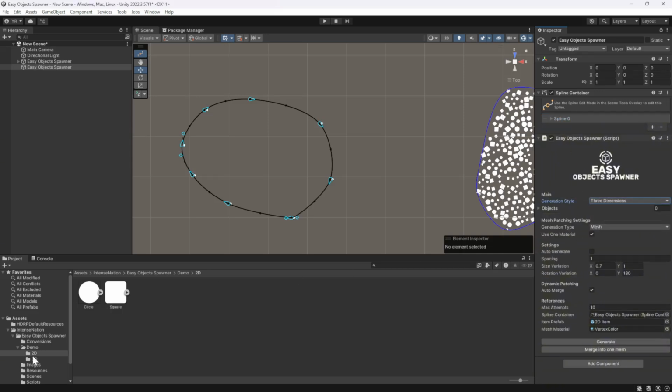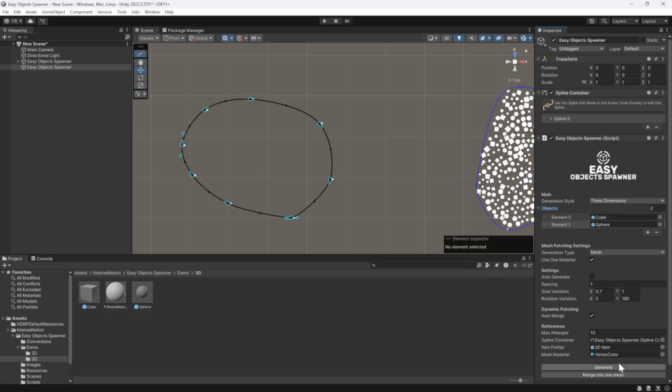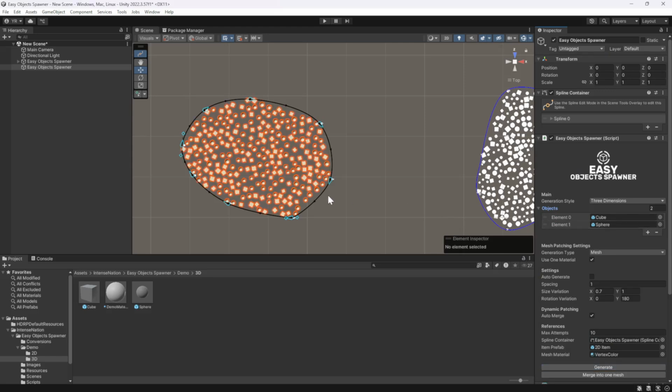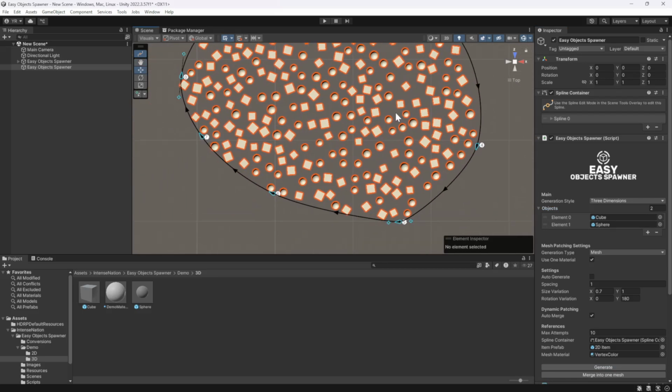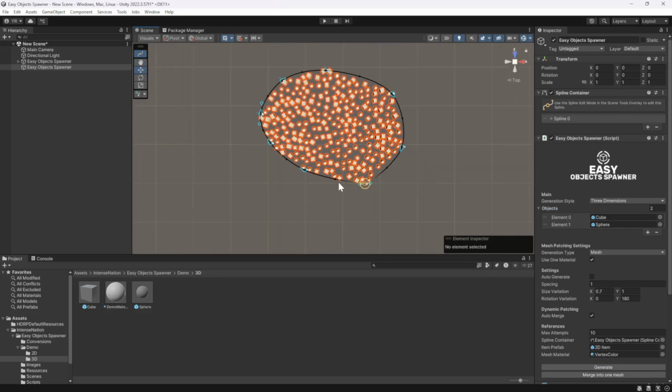Then we drag and drop our 3D prefabs and click Generate. That's it. We now have a randomly generated 3D objects in our shape.